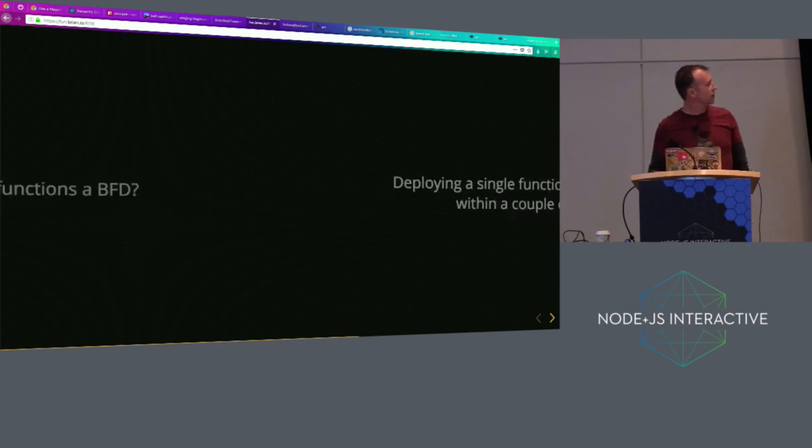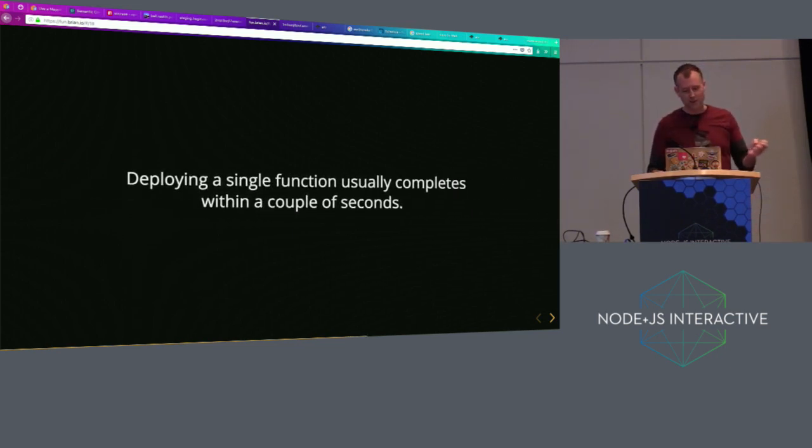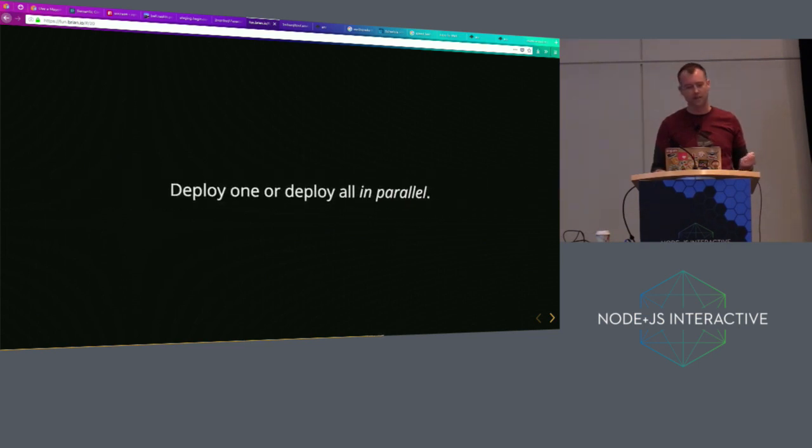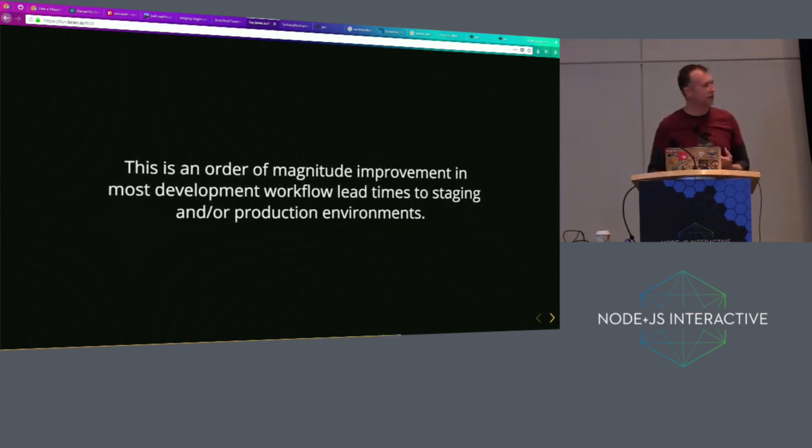And I keep alluding to this, but so why are these little things such a big deal? Well, deploying one function usually takes a couple seconds. And that means if you deploy all of them in parallel, your builds can happen within a few seconds to a minute. This is with zero downtime, and it will instantly auto-scale up after that. This is a really big difference for your development iteration speed.